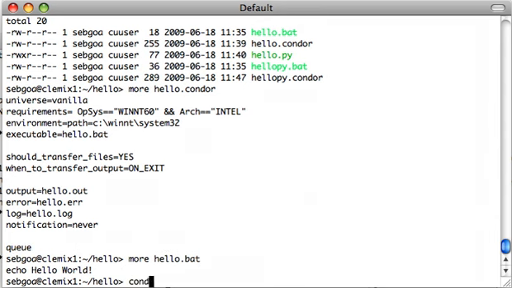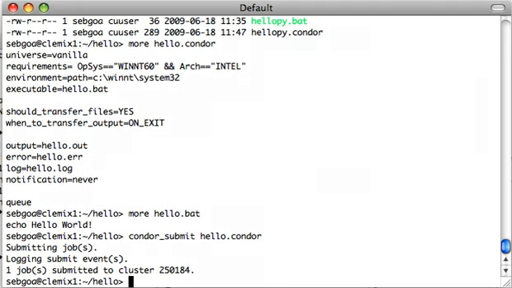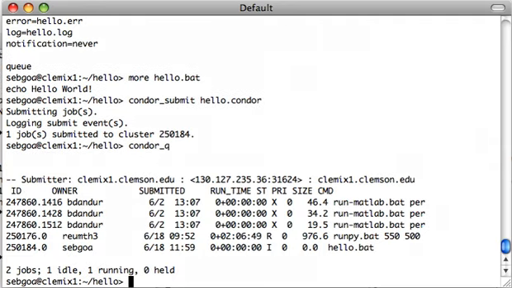So now, how to submit this Condor job? It's the condor_submit command, and then I pass the Condor script hello.condor and I hit return, and now I see I have submitted jobs. I check the queue, condor_q. Oh, here I am. This is submitted from this machine, that's the host I'm on right now, and here you can see my job submitted by Seb Goa. This is me, and my job hello.bat.